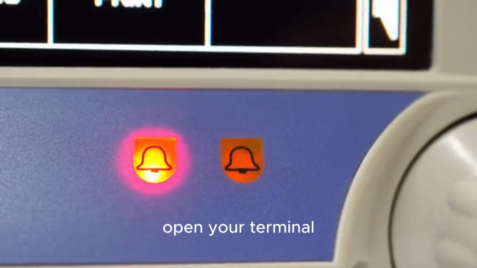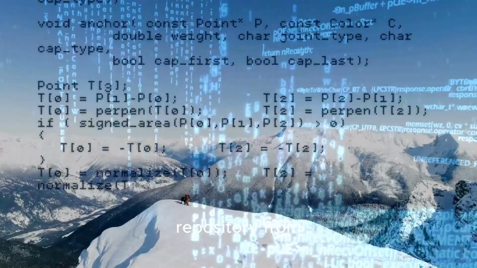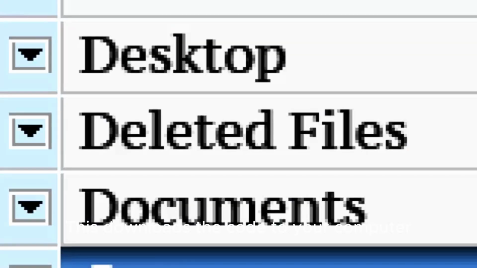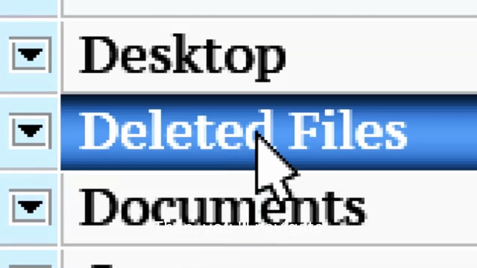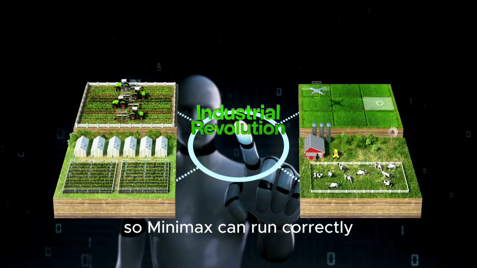Once that's ready, open your terminal or command prompt. The first command you'll run is to clone the Minimax repository from GitHub. This downloads the code to your computer. Then you will navigate into that newly created folder and install all the required dependencies using a simple pip command. This whole process just prepares the environment so Minimax can run correctly.